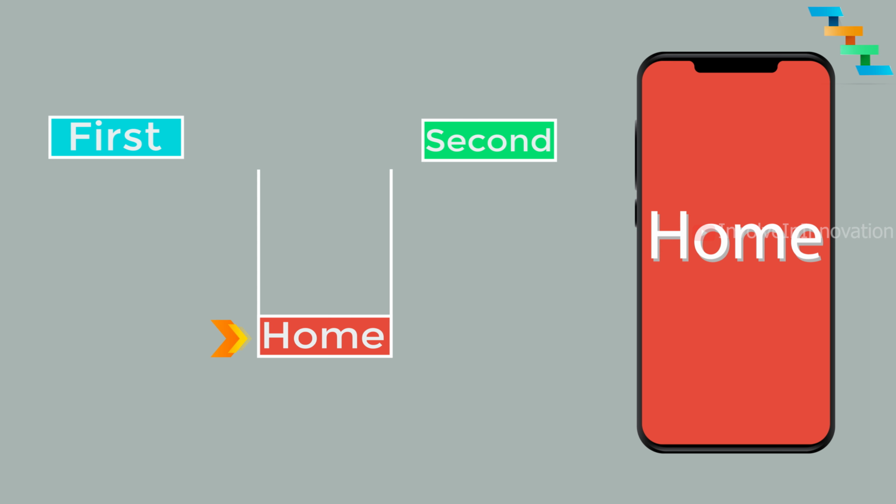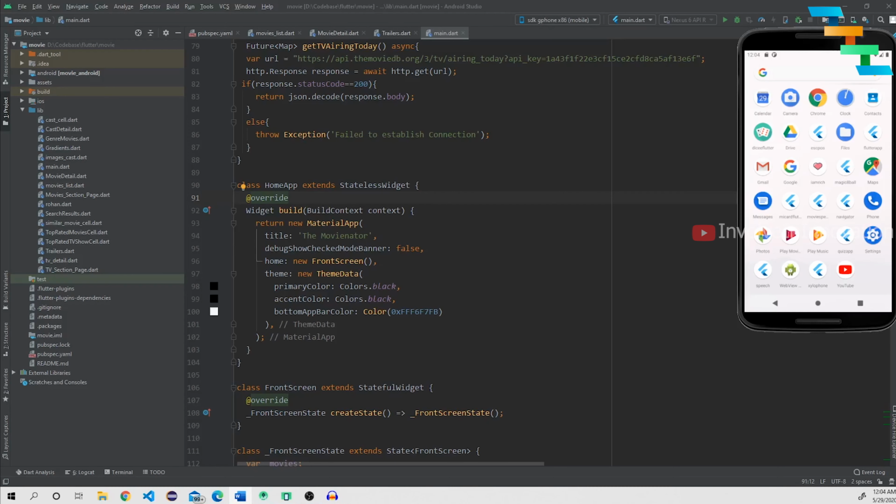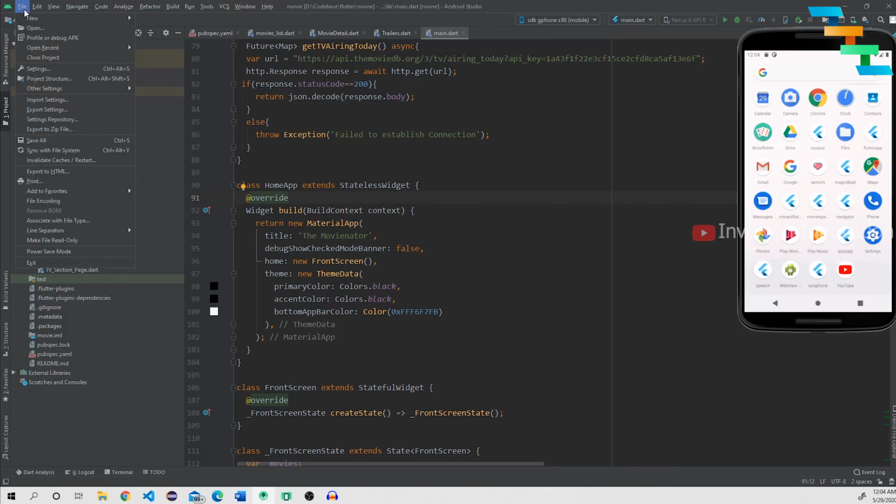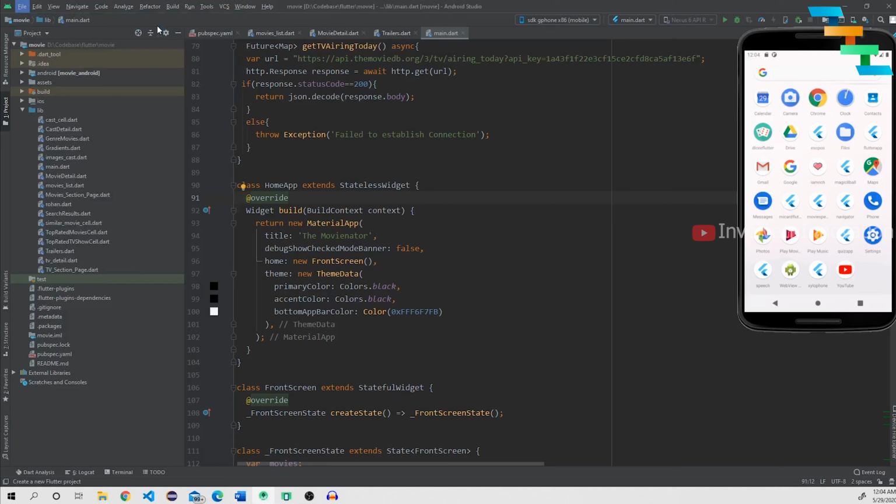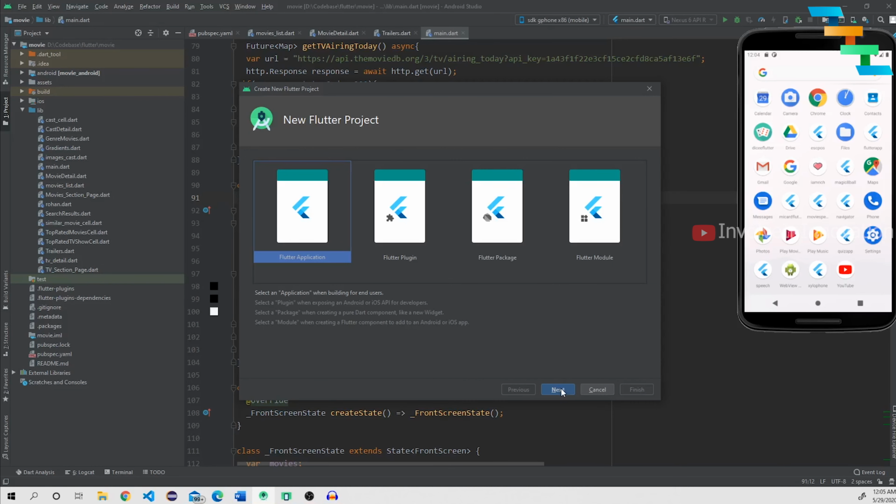This is the basic idea of how navigation works in Flutter. With this understanding, we will see the basic navigation in Flutter with an example. We will create a Flutter project and we will create three pages: home, first and second.